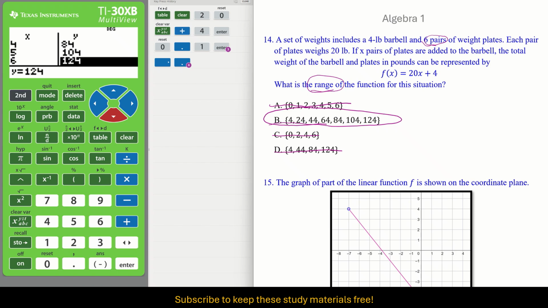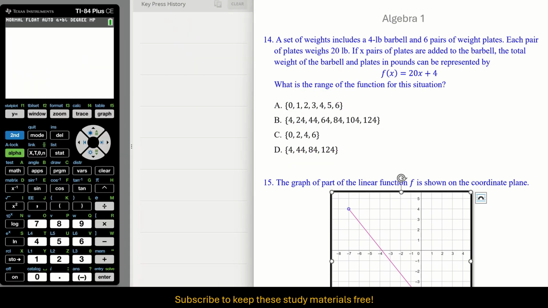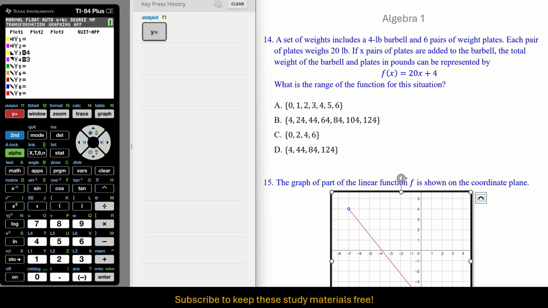Okay, let's try another calculator. Using the TI-84, we will again enter our equation and we will enter it in our y equals. Now, we need to get rid of what we had from our prior question. So let's just clear that out. Remember, use clear, not delete, and go back up.